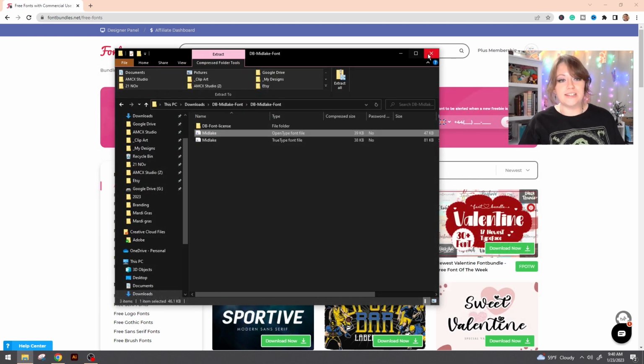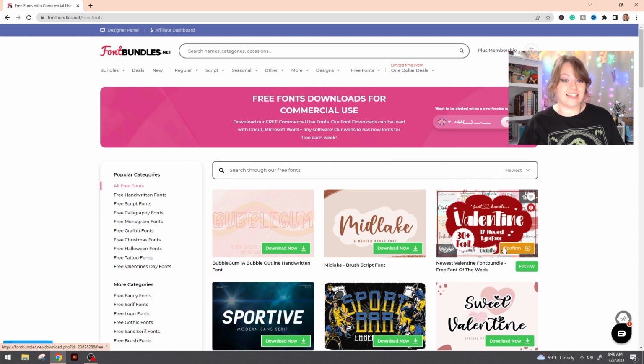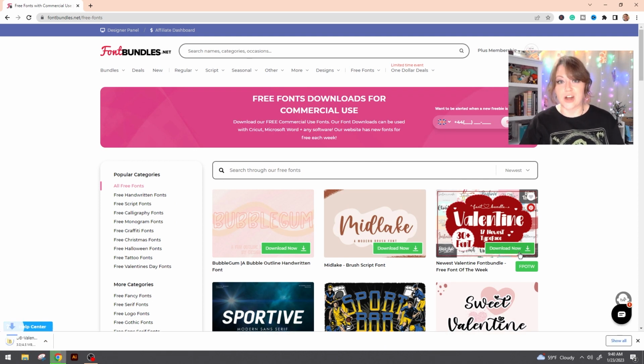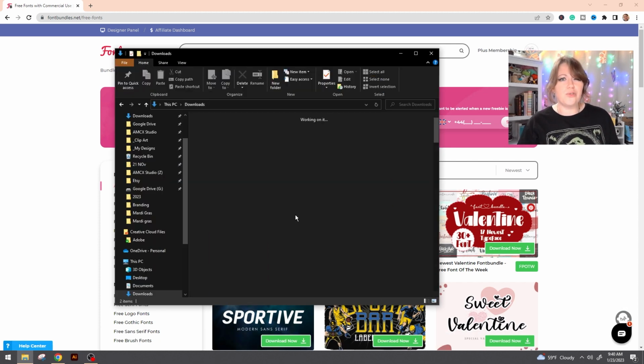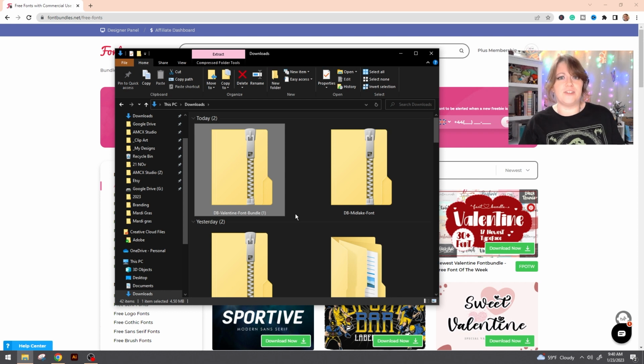Now, if you're going for something that has a lot of fonts in it, like this Valentine bundle, what you're gonna wanna do is actually extract that folder. The reason why you're gonna wanna extract the bundles is that trying to install each individual font is gonna be a pain in the butt. But if you actually extract the folder first, you're gonna be able to install all of them at one time, which is a huge time saver. So right clicking, we're gonna go to extract fonts.